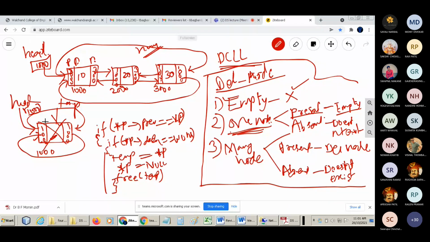So how do we check it is only one node? Star p arrow previous is equal to star p. So 1000 and 1000 both are the same. Then you have to check whether this is the node to be deleted. Star p arrow data is num, that is the node to be deleted. Then make temp point to this node, make head null, and then free temp. Okay. So with this.